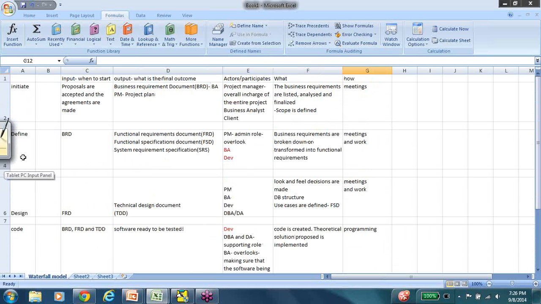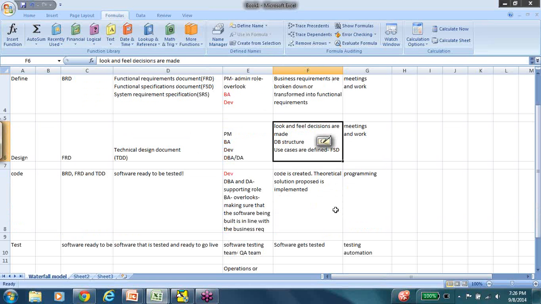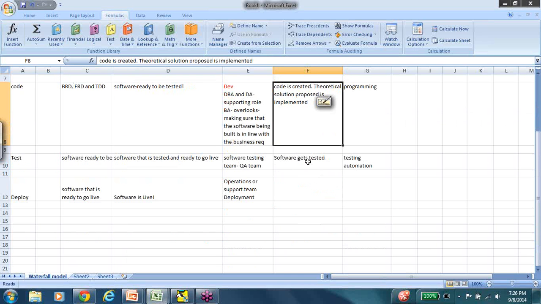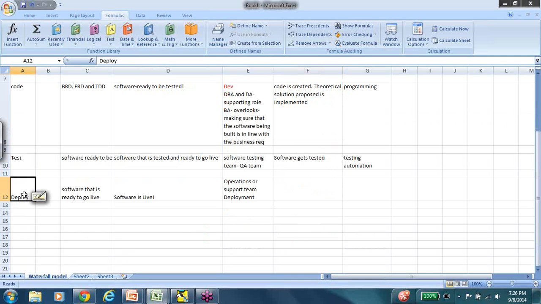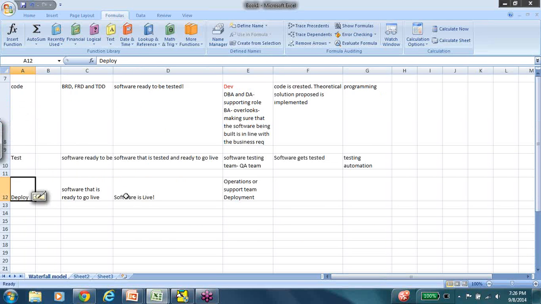So this is the beginning to end process. In the initiate phase, the scope is defined. In the define phase, the business requirements are broken down into functional requirements. The functional requirements are again elaborated technically. The design decisions are made in the design phase, and then the code is created in the code phase. The software is tested in the test phase. Once all the preliminary stages are done, the code is sent to the live environment, which means it is deployed. That is what happens in the deploy phase.